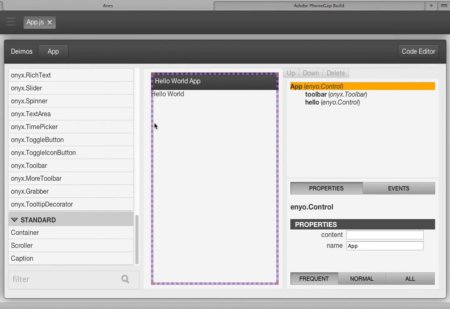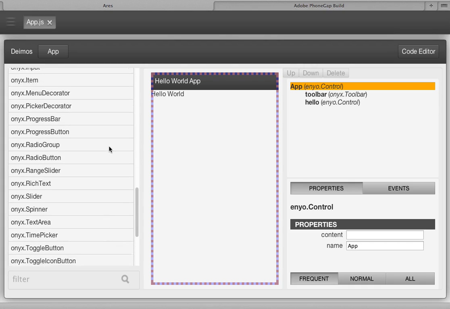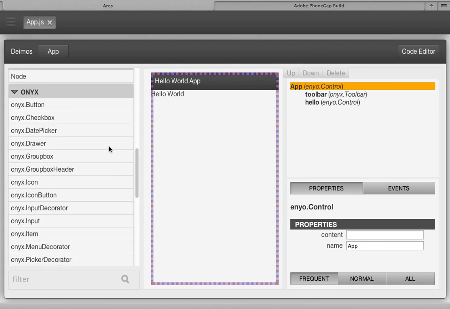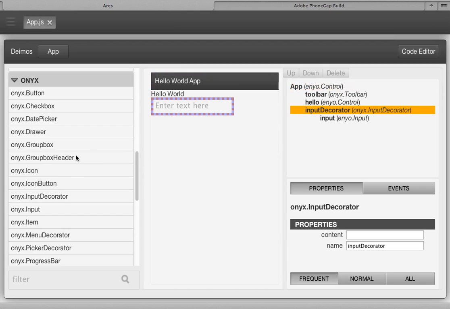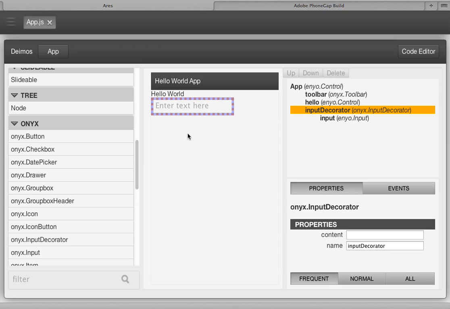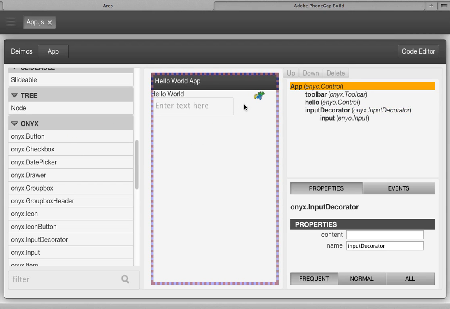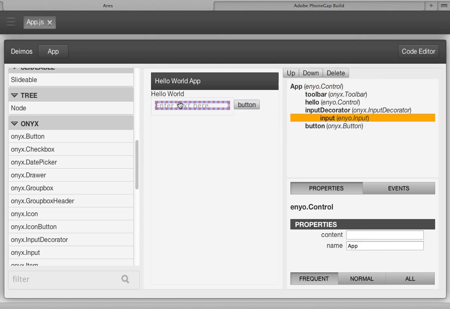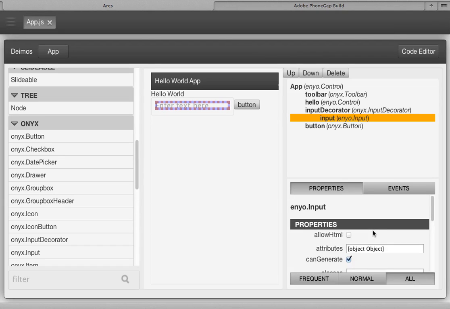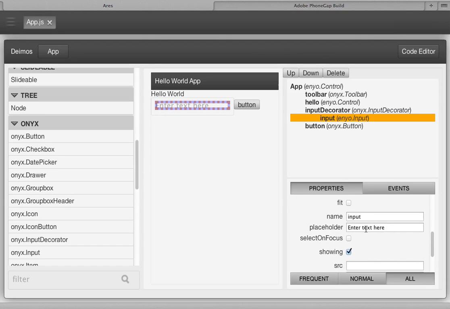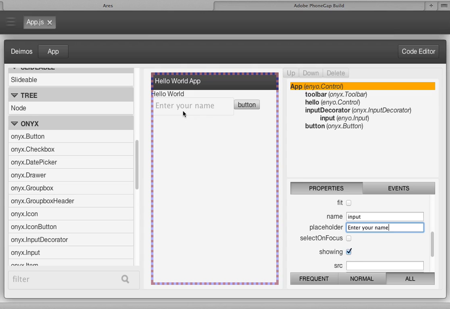Okay, so this is not the most interesting app in the world, and so what I would like is to have a little bit more interactivity. So we're going to take an input and drag it in here, and also a button. All right, so the input says enter text here, which is not very interesting, so we'll change that placeholder text to say enter your name. And you can see that it updates, it says enter your name.